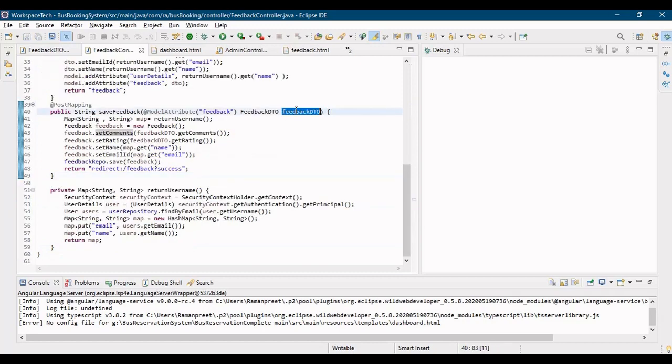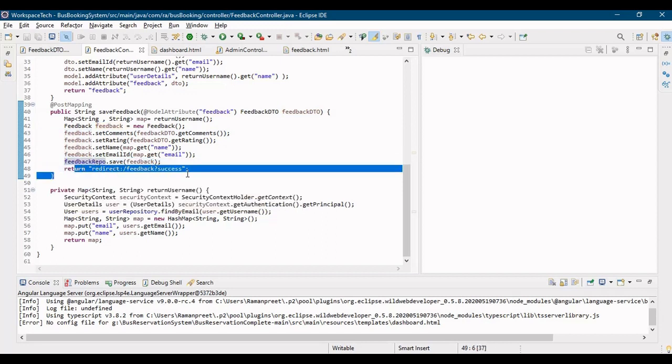Now what we have done here is, in the post mapping, we are simply getting a feedback DTO, and then from this feedback DTO I am making a feedback object. Then we are saving that feedback object using our repository method, and then we are simply returning a success message on the same feedback HTML. So this is how you can save the feedback data into the database.